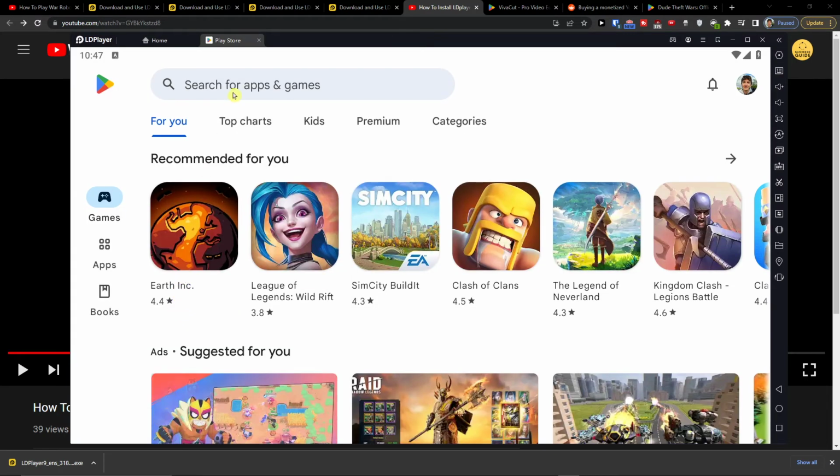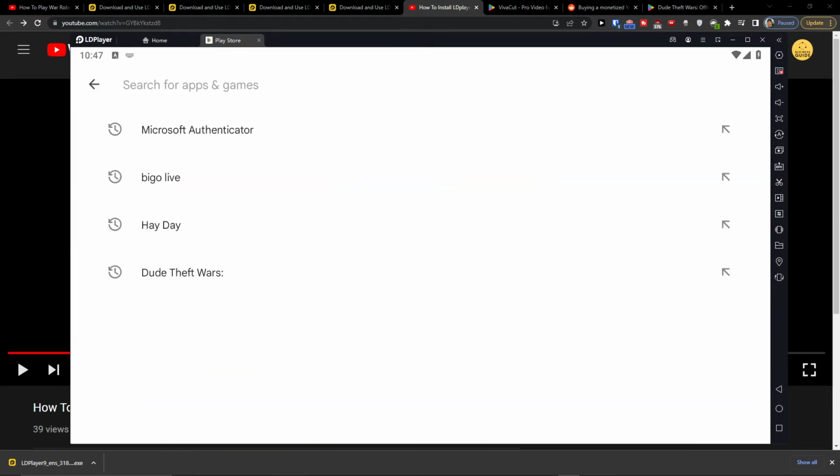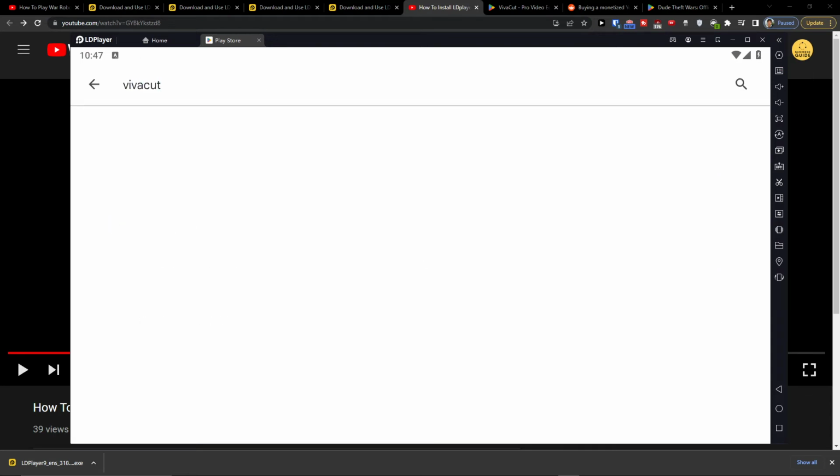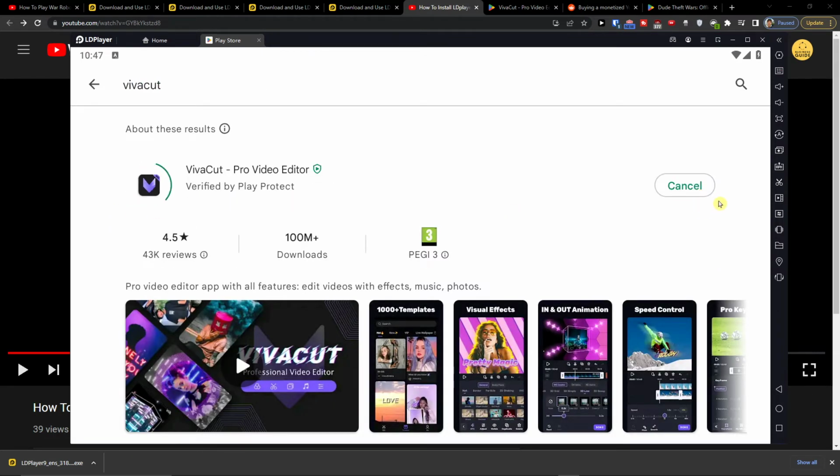Play Store. You want to log into your Play Store, and then just easily right here, Vivacut, and press Install. And now when you have it, you're gonna open it.